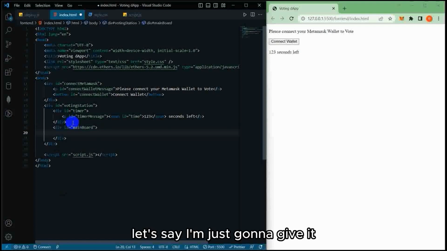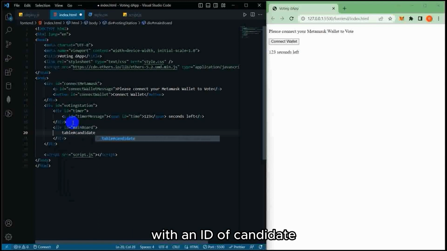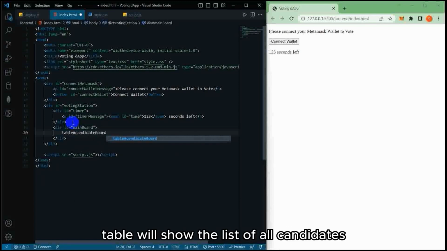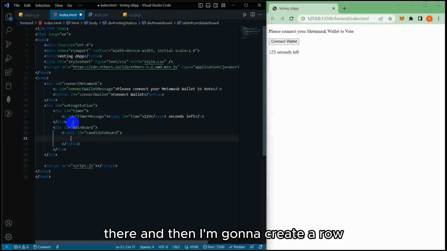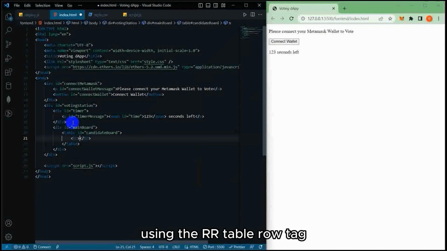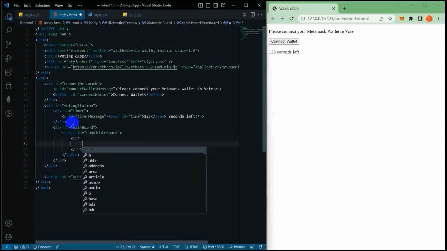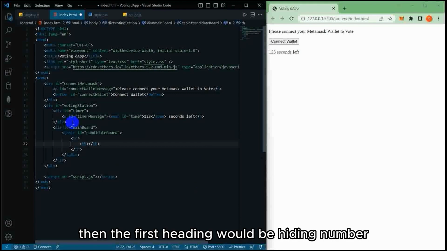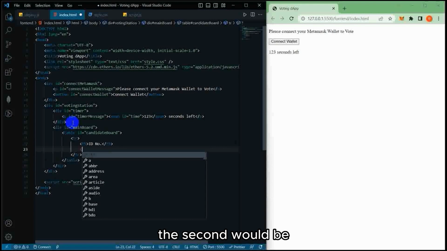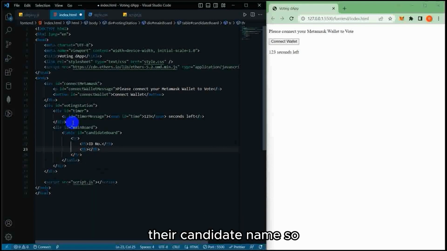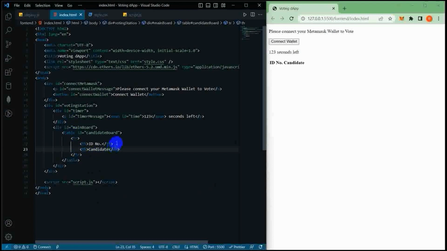So let's say I'm gonna have a table there with an ID of candidate board. So this table will show the list of all candidates together with their ID there. And then I'm gonna create a row using tr or table row tag. And then it's gonna have a heading. Then the first heading would be ID number. The second would be their candidate name. So I'm just gonna put their candidates, or candidate.